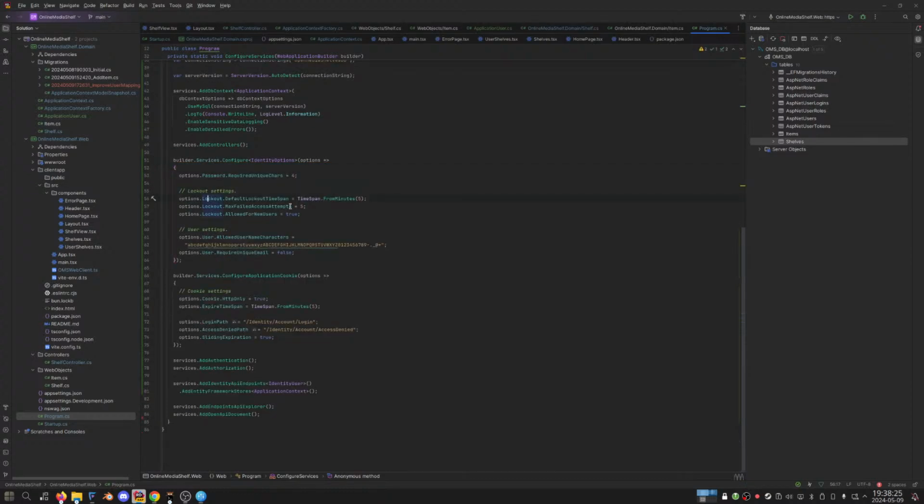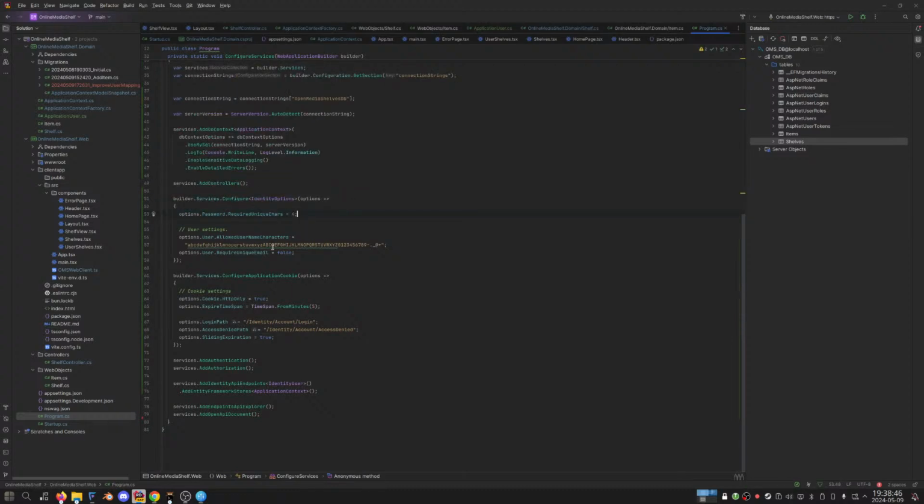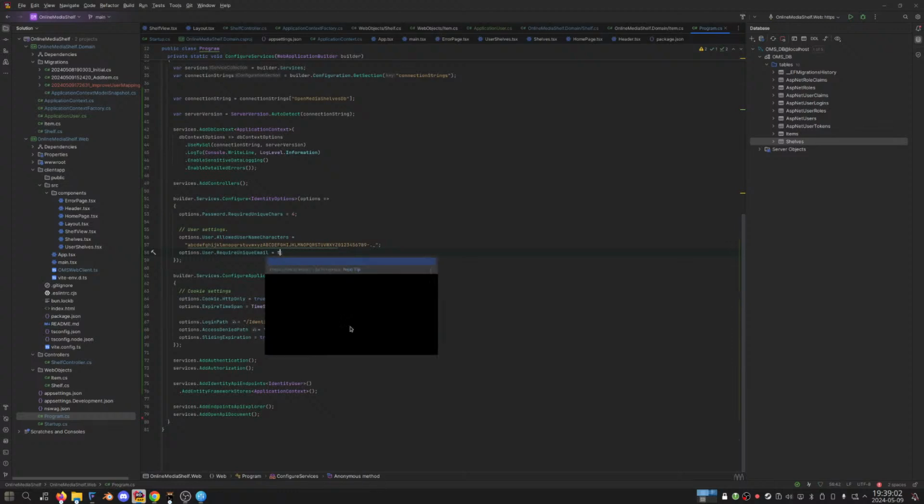Lockout settings. Failed attempts, and allowed for new users. So it's a flag indicating whether a new user can be locked out. Defaults to true. Yes, time span minutes, that seems fine. Okay, lockout settings are good. User settings, allowed username characters. We don't want an @ in our username. No plus. Dash, dot, underscore. Require unique email. Yes, true.